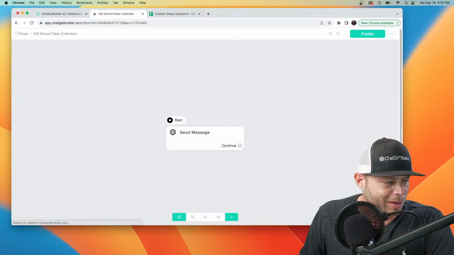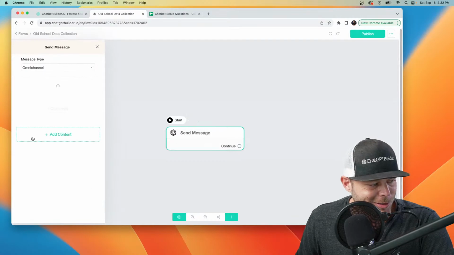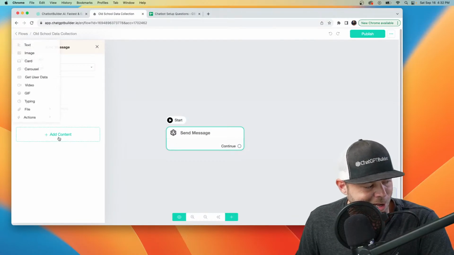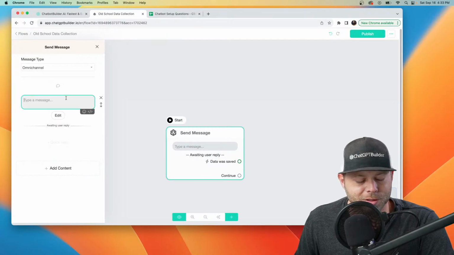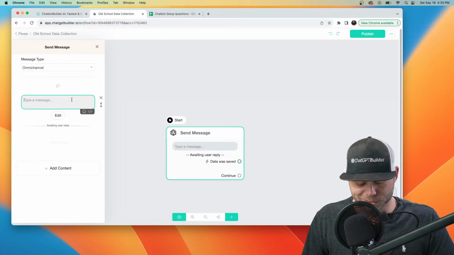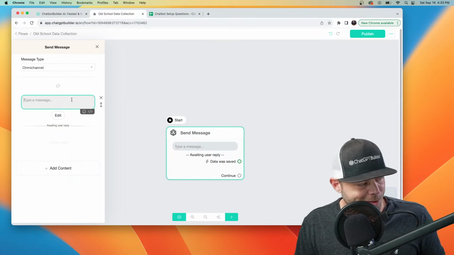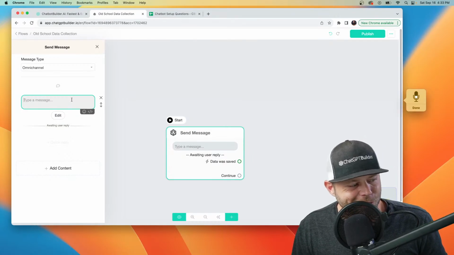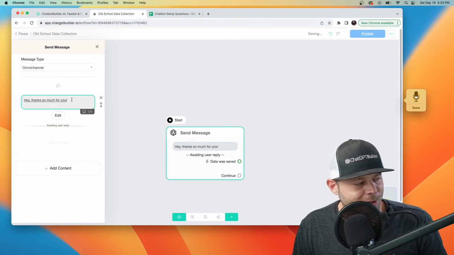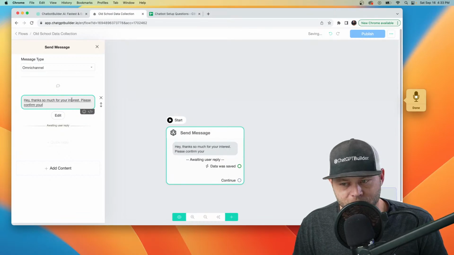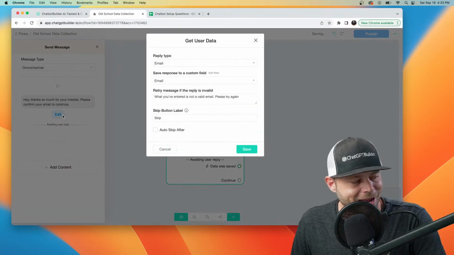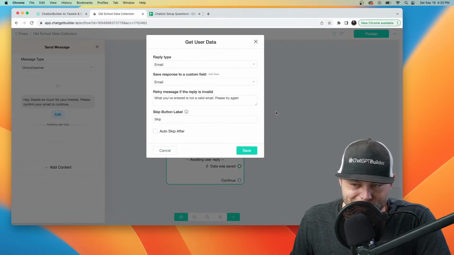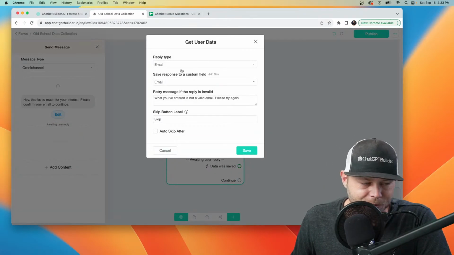Okay. And what we'll do is we'll start off by clicking add content, get user data. And let's say the first thing that we want to collect here is the email. So we can just say something like, hey, thanks so much for your interest. Please confirm your email to continue. If we click edit here, we're going to see this is the reply type. The reply type is email.